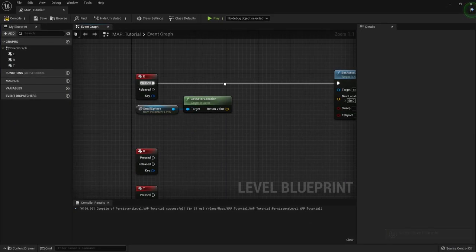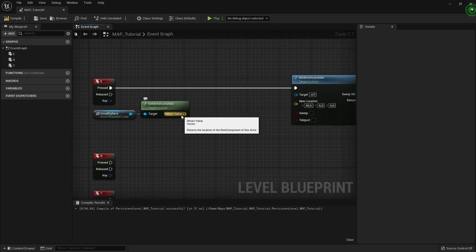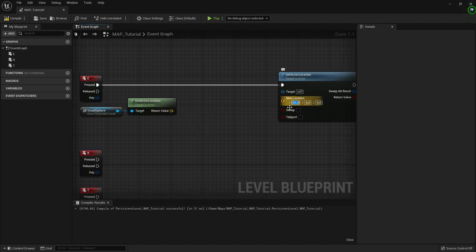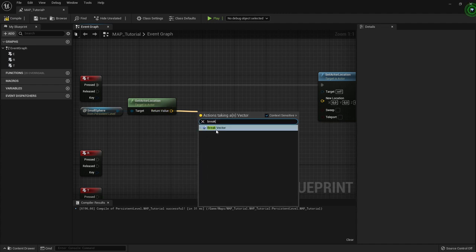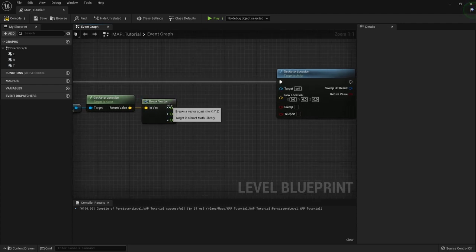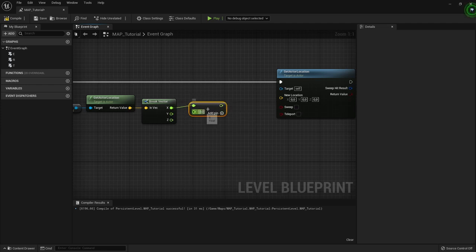So we want to move it along the x-axis this way. We want to go back here and change the x value. This one is a vector, and remember, a vector contains three numbers: x, y, and z. We only want to edit the x value, and we can do this by dragging out here and writing break vector. Now we're breaking the vector into the x, y, and z, and we only want to change the x.